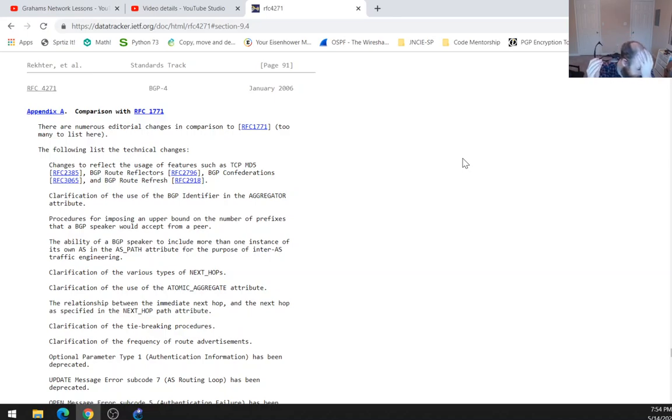The aggregate and the atomic aggregate attributes I also understand better, I think. I never really got those showing up until now. But the biggest thing for me has been multi-exit discriminator. I spent a lot of time and effort on this, but it paid off just for what I learned about that. So let's try to close it out.